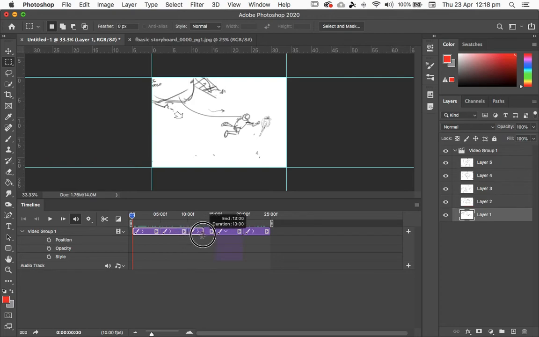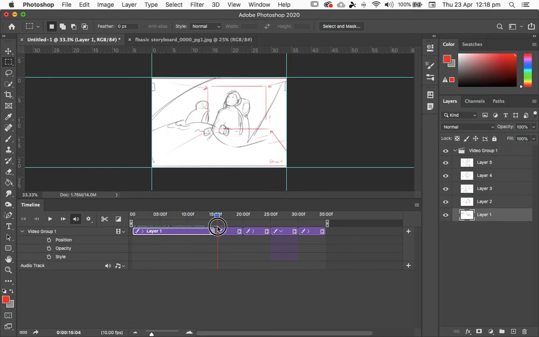So I want to get that to about 15 seconds, which is about there. And you can see that now stretches that out. So it's a very long shot, but it's going to be quite involved, as you'll see when I actually finish creating it. Cut to the next shot.